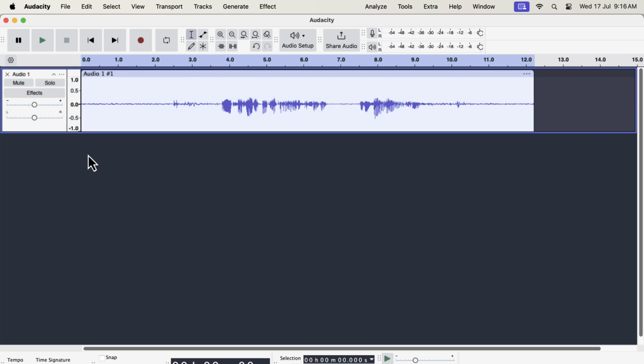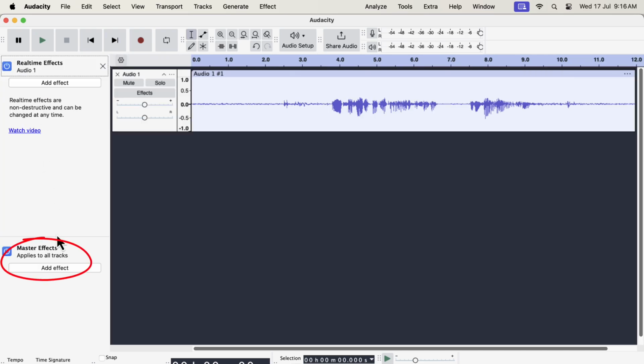The new features in this version are related to real-time effects. In real-time effects, a master effect has been added to apply to all the tracks at once. If you are working with multiple tracks and want to apply the same effect to all the tracks, the master effect will help. I will make new videos soon explaining all the new features in detail.